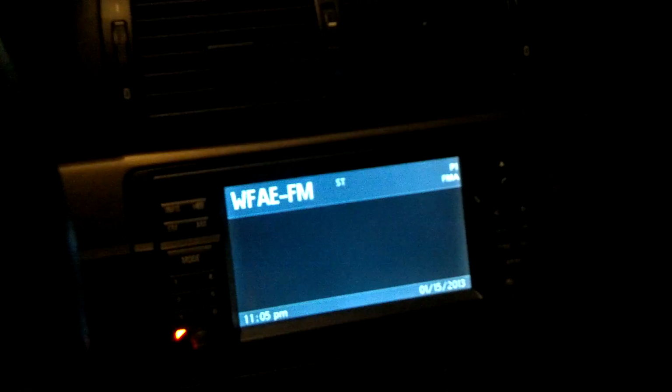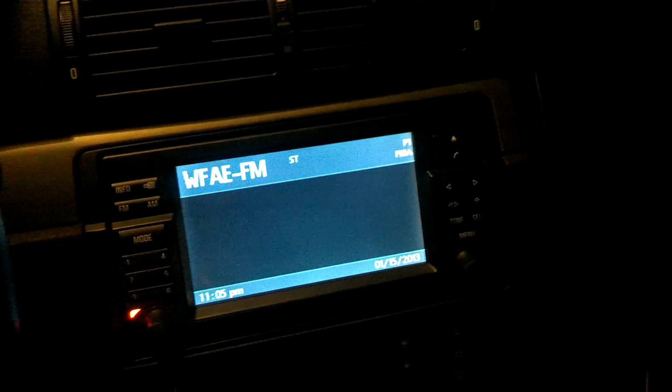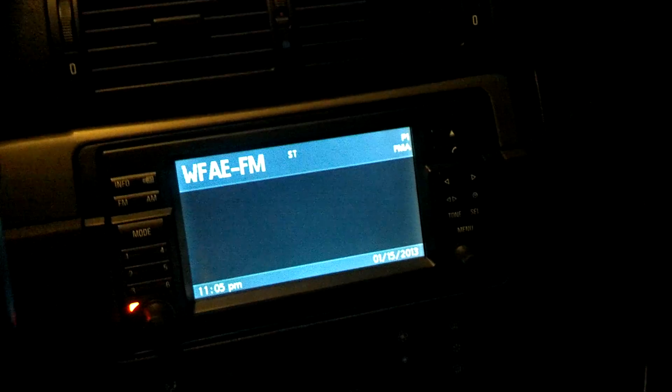I'm sitting in the car. Here's my radio. Well, this is the navigation display. The radio in this car is actually in the trunk, and the display, this head unit, just sends messages over the iBus to the radio to tell it what to do, which is how I can control it with this. So I can use this terminal program to send the messages.